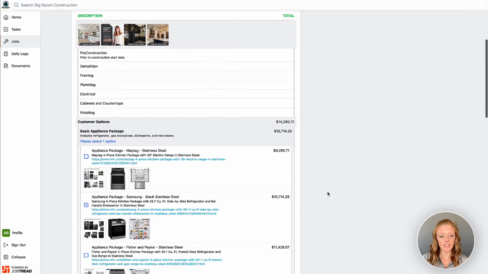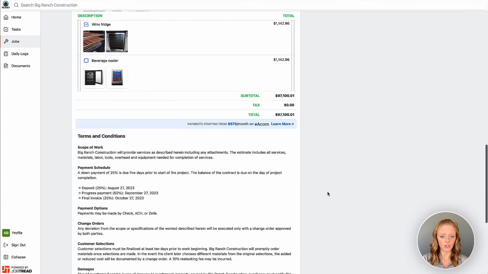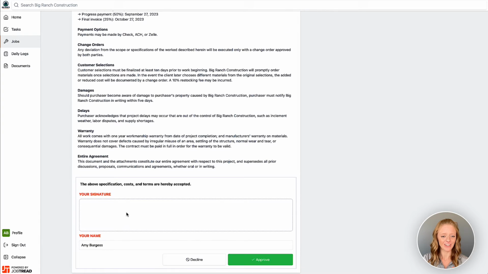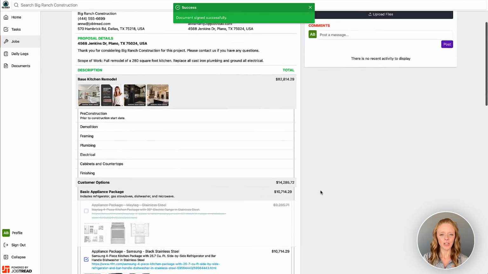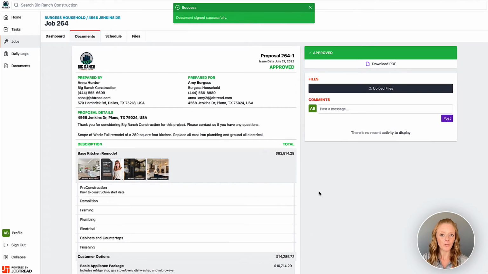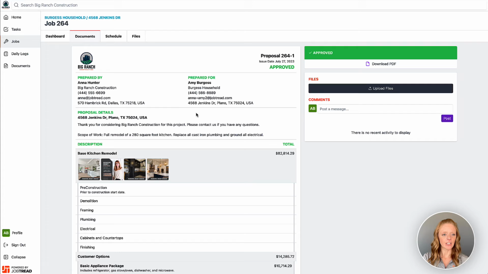Let's go ahead and sign this. Let's say it looks great to us, everything feels good. We'll sign this document, hit approve, and now we have an approved proposal, meaning that we're moving forward with this contractor. That's great news.